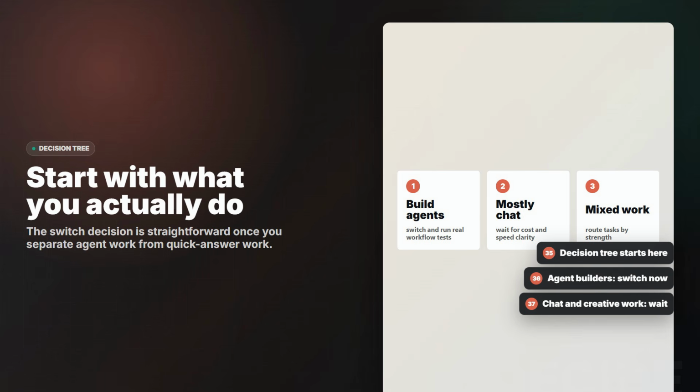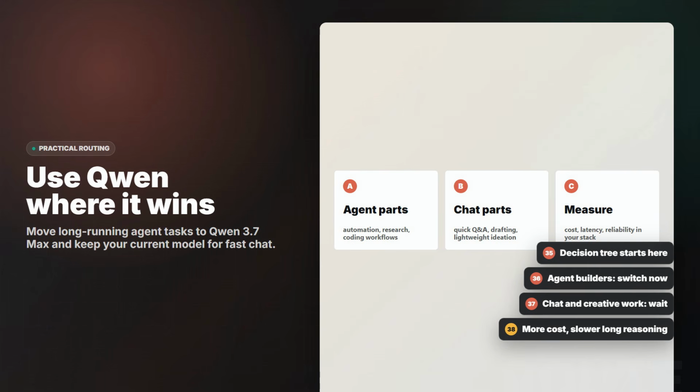If you use AI mainly for creative writing or quick Q&A, wait. The model is good but not transformative for those tasks, plus it costs more via API than Qwen 3.6 Plus, and the speed can be slower due to the long reasoning chains. If you do mixed workloads, start with Qwen 3.7 Max for the agent parts and keep your current model for chat. Use it where it wins.